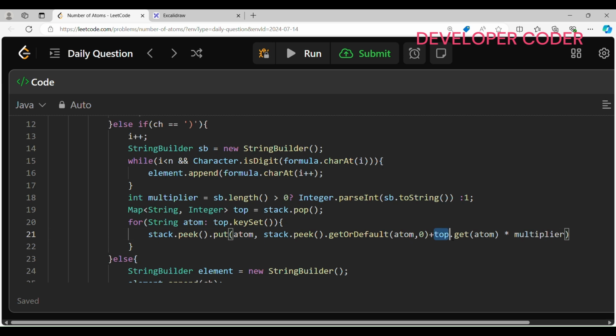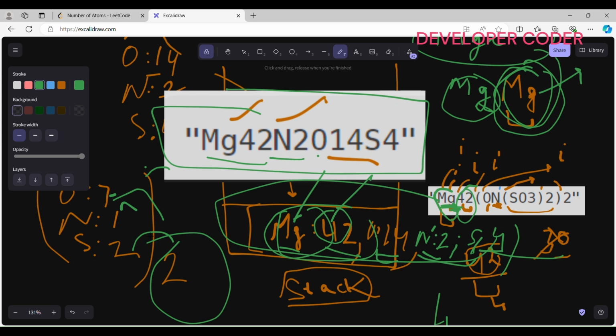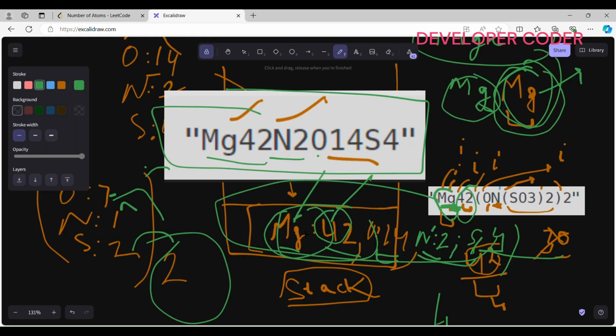So in this part what I'm doing, top dot get into multiplier, so this is nothing but this part, 7 into 2 is 14, 1 into 2 is 2, 2 into 2 is 4, okay. This is what I'm doing here, and in this I'm checking if this value is already there in my top of stack, okay. So right now it is not there, so simply I'm adding O14, okay.